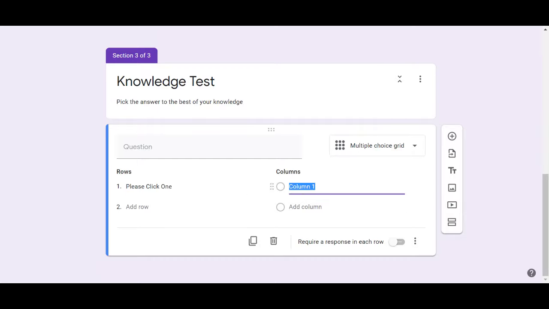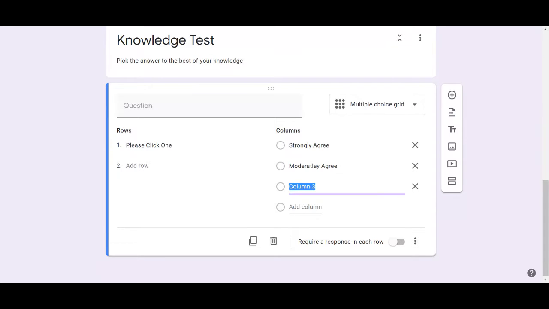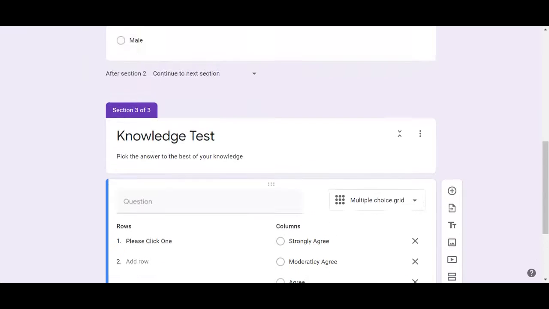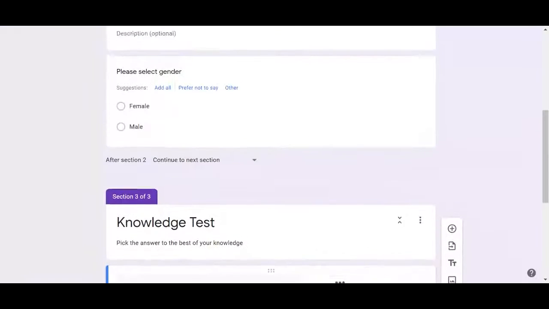And then here you can go to strongly agree, moderately agree, ignore my spelling, agree, disagree. Now, when you do that, I will show you what this will look like to the person.